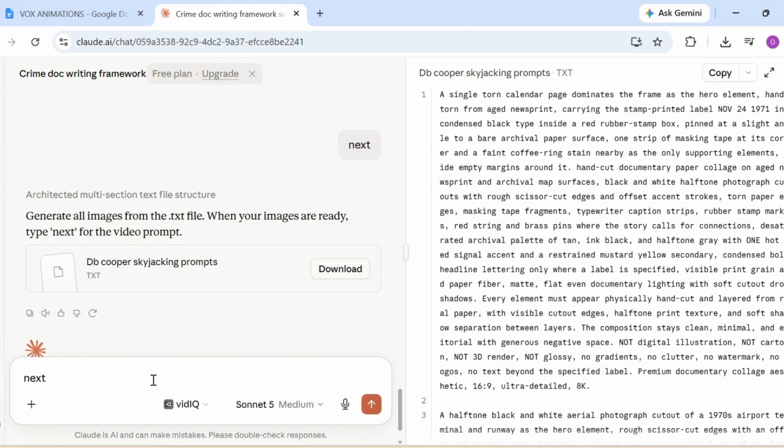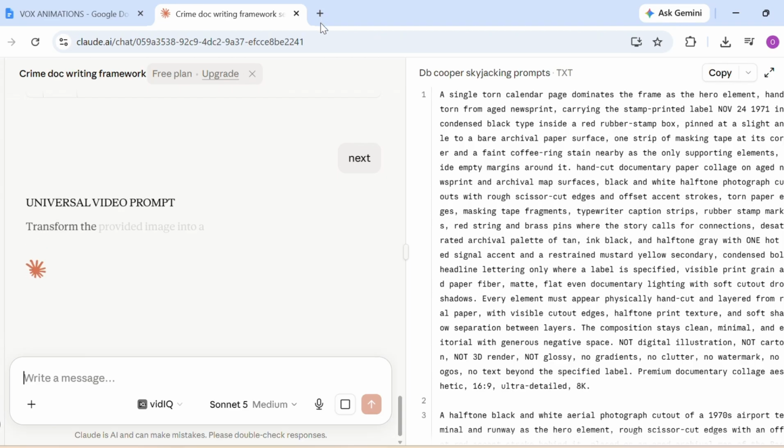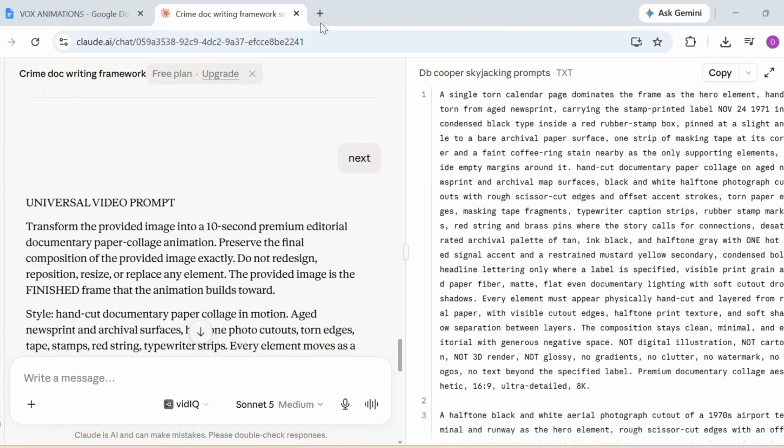Claude comes back with a 10-second universal video prompt, the single prompt you'll reuse across every clip to turn a still image into motion. But here's a tip that'll save you a ton of AI credits.